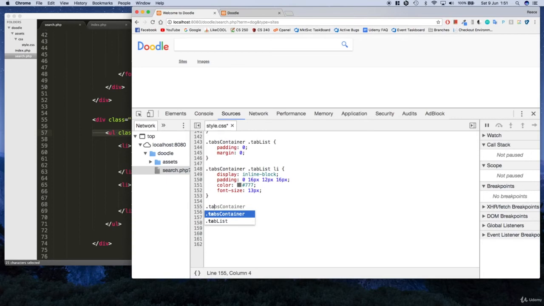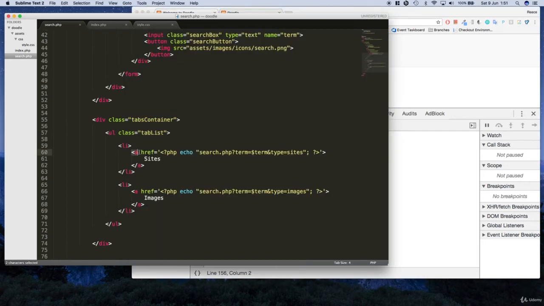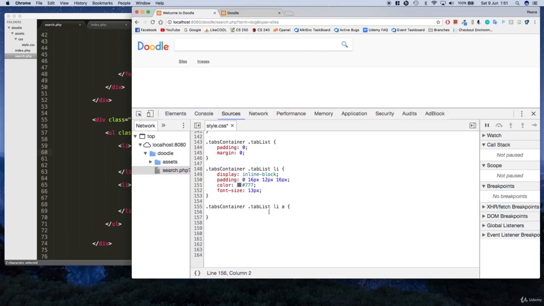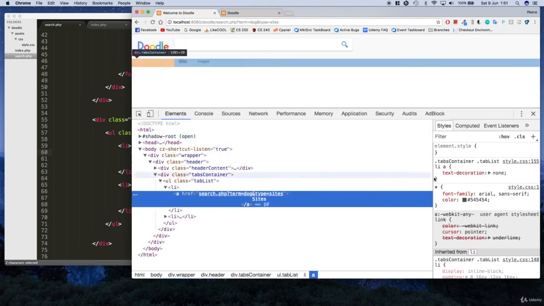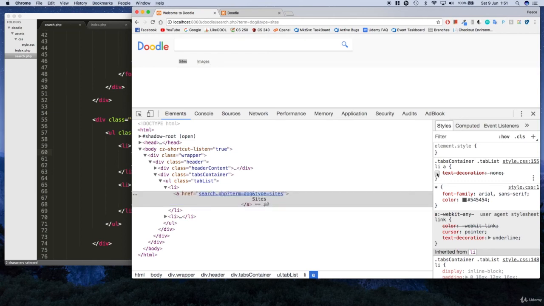Just say tabs container, tab list, and then li, and then finally a. So now we're targeting the actual anchor tag element inside the list item. And there's only one thing we need to do, which is to say text decoration none. And what that does is it gets rid of that underline that comes with links by default. Because by default, let me just inspect on one of these and show you, anchor tag items come with an underline, so we're getting rid of that.